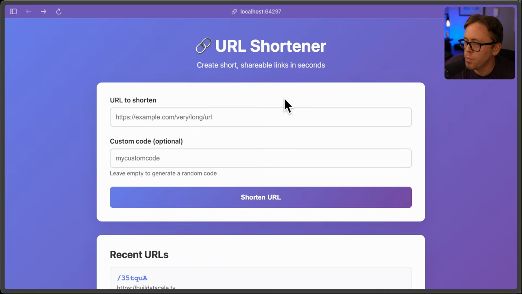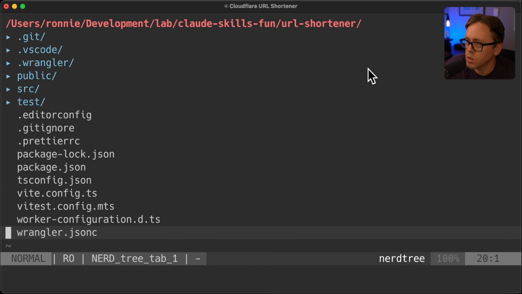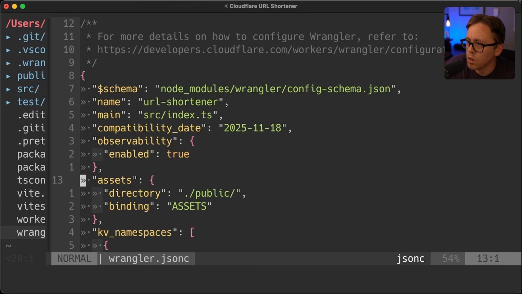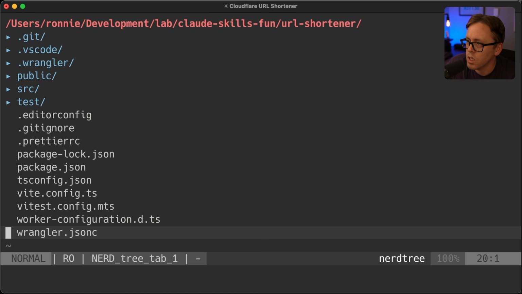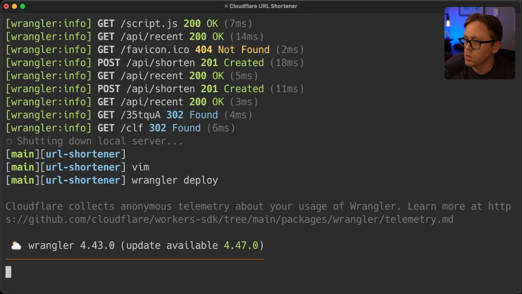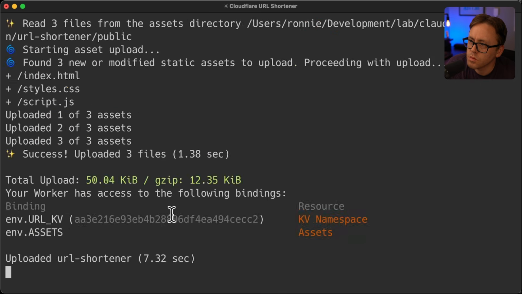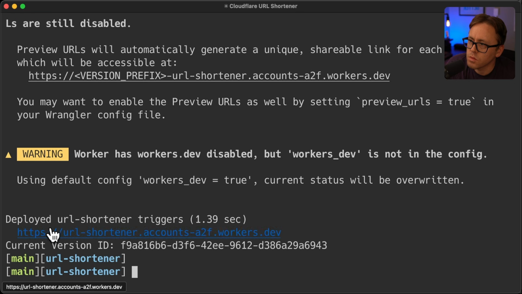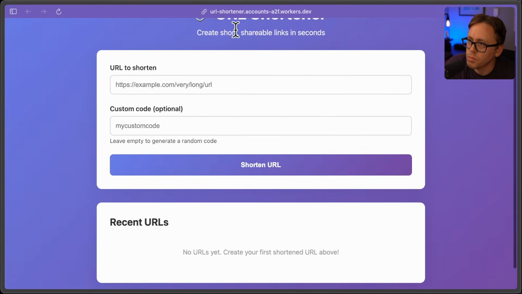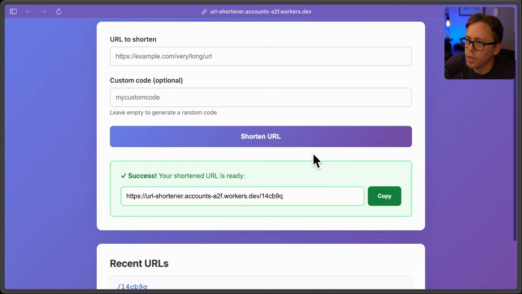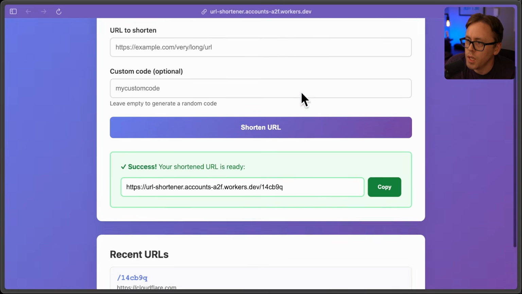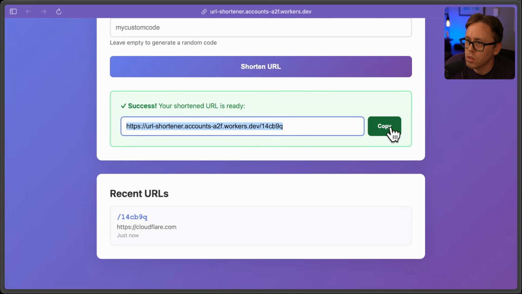But the big thing that we got from that skill is it set up a worker for us. It actually went ahead and made the production KV here. So we could probably deploy this. See if this works. Nice. All right, there we go. Boom, prod. Very nice. So all we have to do is really throw a domain in front of this, and we've got a shortener.